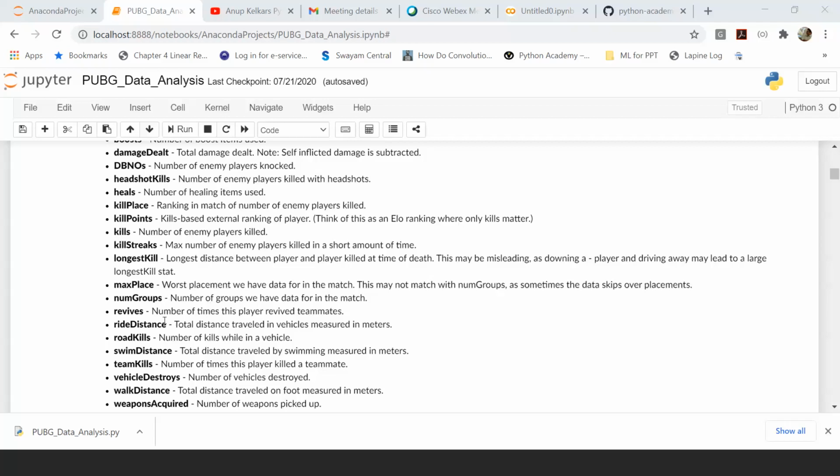Then max place is there. That is the worst placement we have data for in the match. This is not actually used in our case. But revives will be used, because it considers how many teammates you revived. There is an option where, suppose I have points, I can revive some of my friends. Again there is a limitation, but that is there. Similarly, you also can get revived by your teammate.